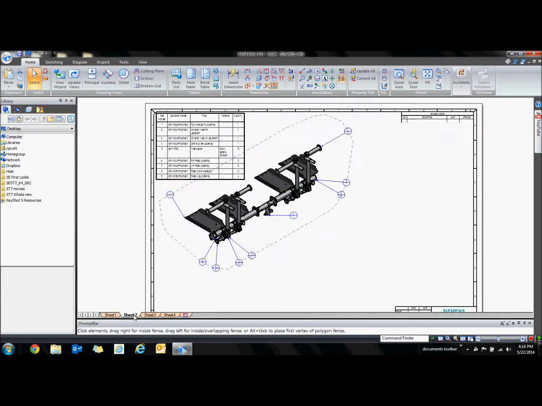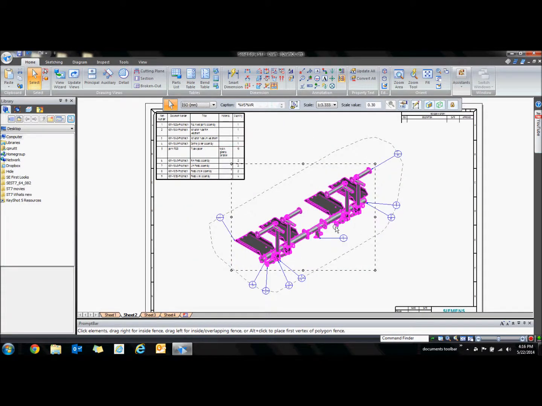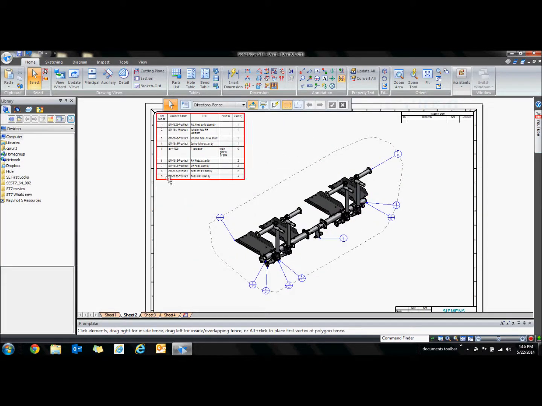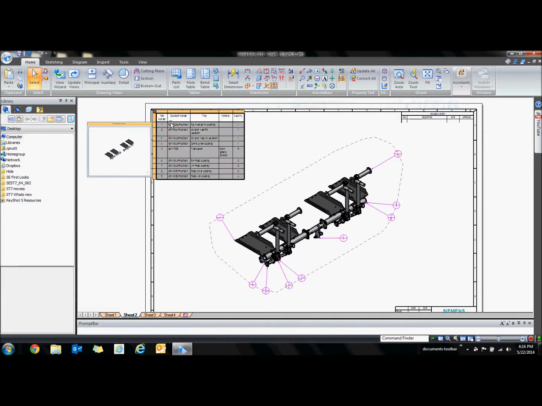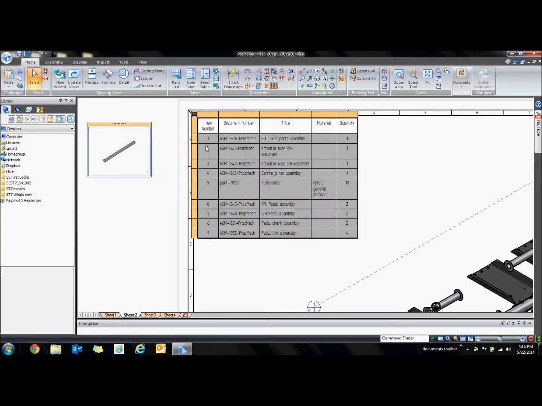Let's grab over here on sheet 2. Well, what about sheet 2? With this view, let's take a look at the bill of material. I'm going to double click into my bill of material, and what's nice to know, not by default, but because I last left it this way, is that as I move over individual rows, it will highlight the actual part.